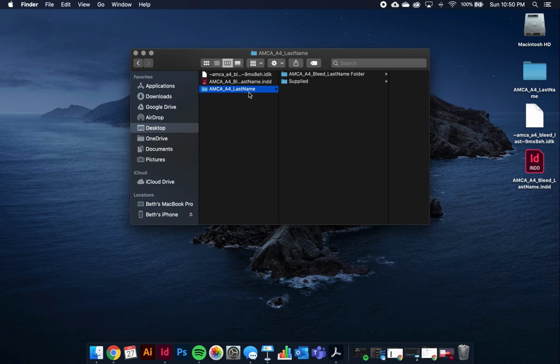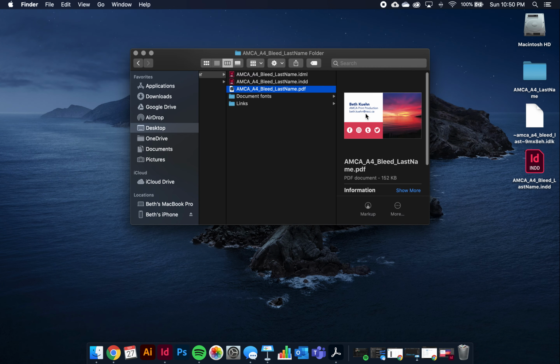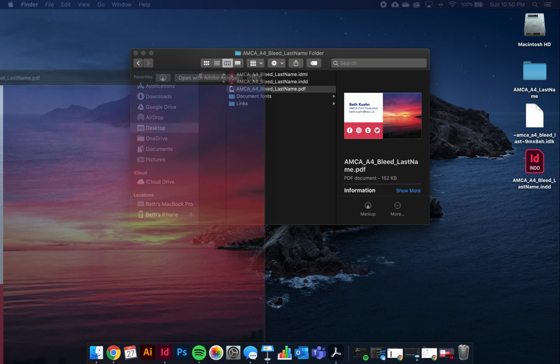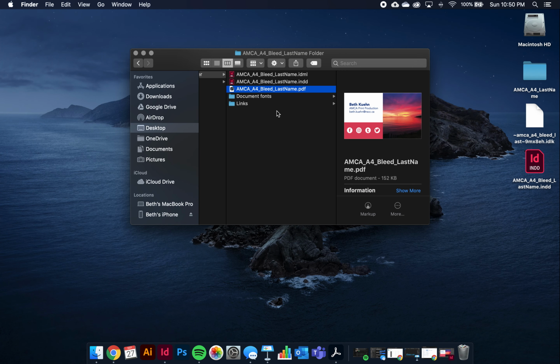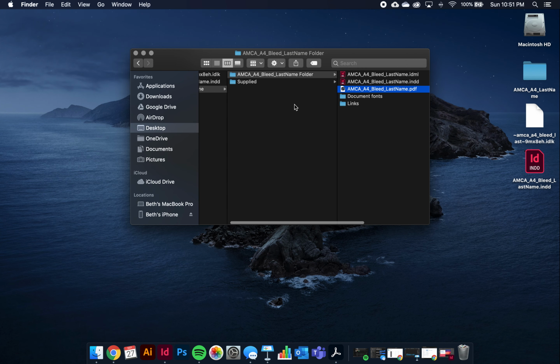So note the main folder has no description, but our package folder has the description because it has our working files with the proper description. So as I noted, your package folder creates a PDF. Today we're going to create a second PDF and save it within our main folder.